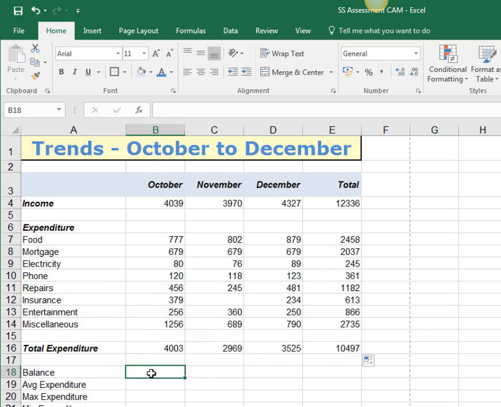So with that done now, we can go on to the next bit. Okay, so we're now at number 9. We need to go to the balance, and we need to do a straightforward subtraction, taking the expenditure away from the income. So that's simply equals income minus expenditure, and enter. Go back on top of it, get your black copy cross and copy it through to the total.